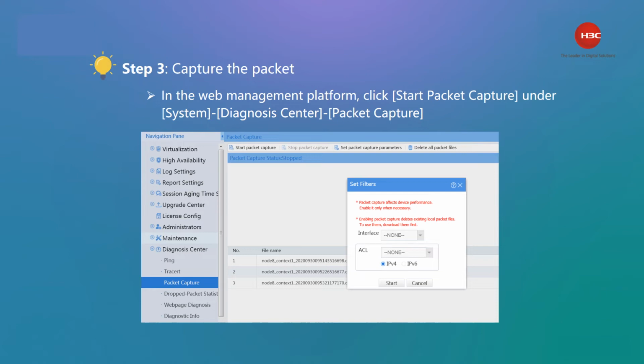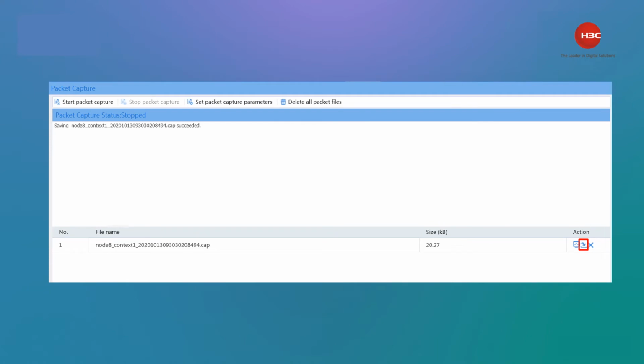In the Web Management platform, under System Diagnosis Center, Packet Capture, click Start Packet Capture to configure the message capture filter conditions. Select the interface, and it is recommended to match the ACL when the business traffic is heavy. After configuring the packet capture filter conditions, click Start. After the packet capture is completed, click Stop Packet Capture, and then you can download the capture file to the local. Use Wireshark software to open the captured file to judge.